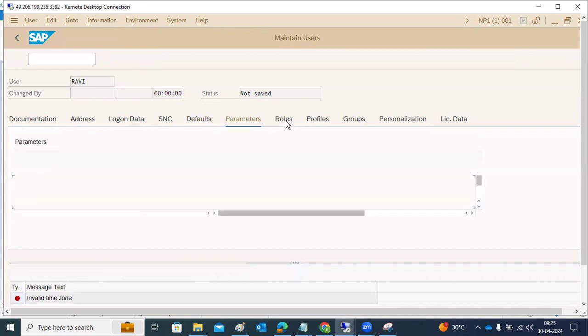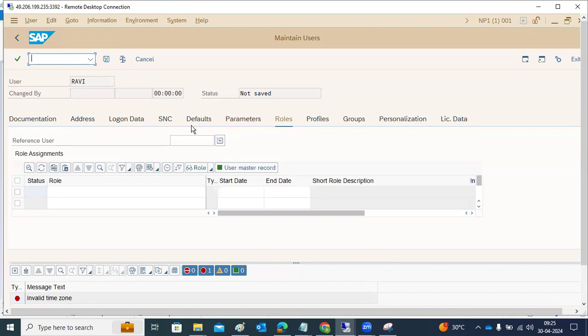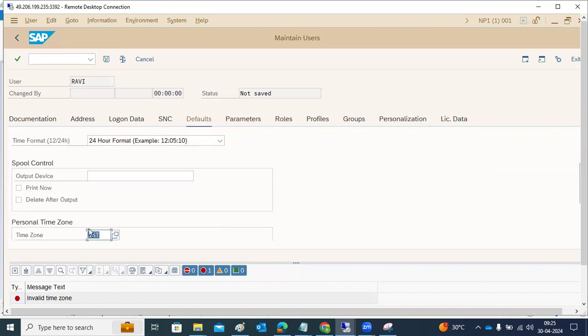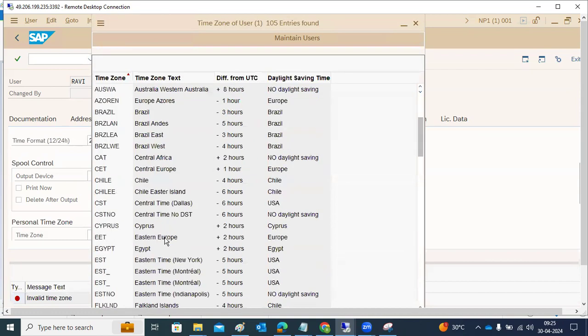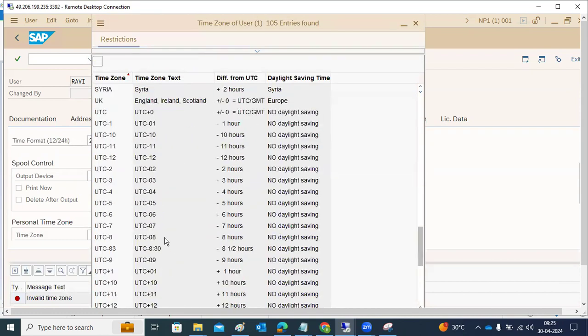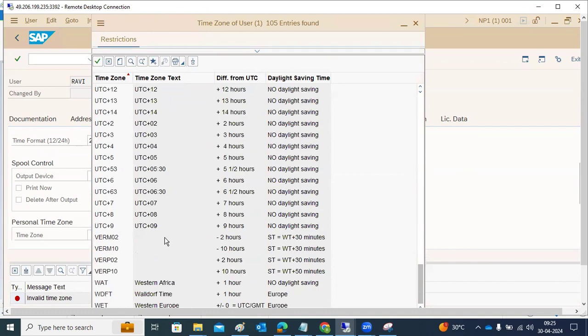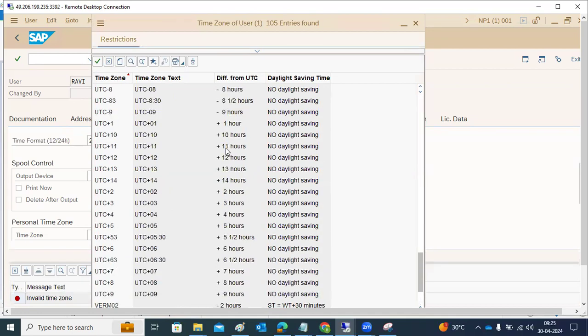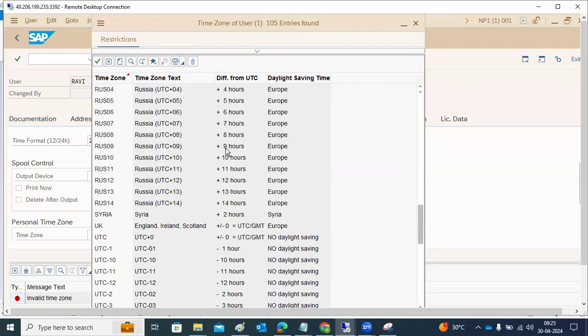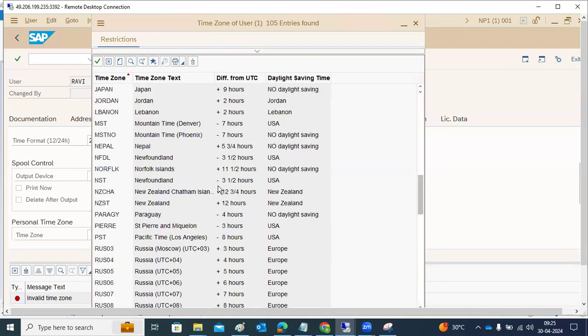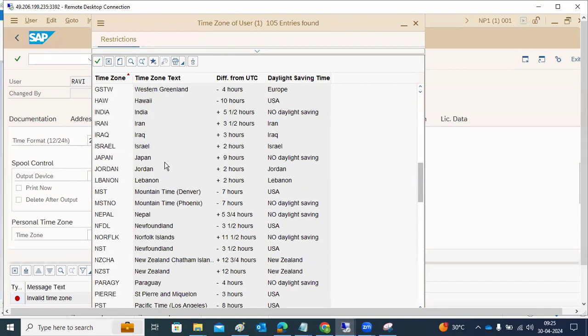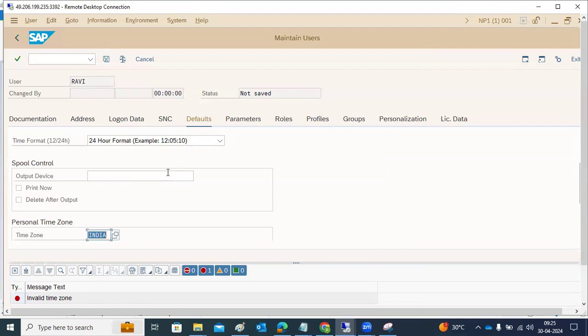Who is this user here? So here I think the time zone is invalid. Maybe let's check what the India time zone is. India, INDIA, UTC, something we have to type here. No daylight saving, 4.5 hours, plus minus Europe, Nepal, India. Okay, India time zone here.